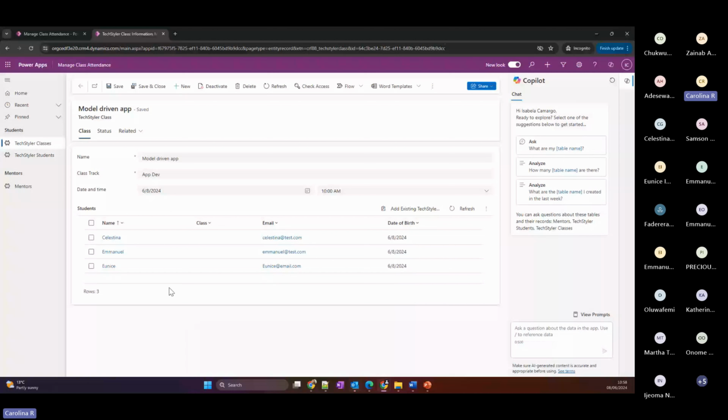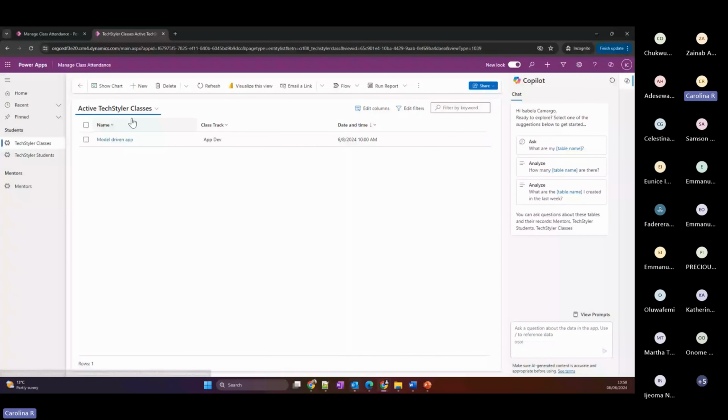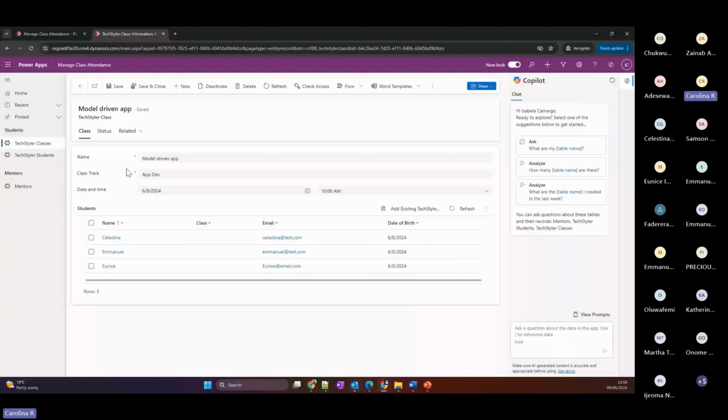Okay, so we saw in this class how to use a form. This is a form, how we drag and drop the columns, how we use subgrids for the related tables. We also saw here how to use the views, how you can filter the views, and here the ribbon buttons. Do you have any questions for now? I'm just showing the main components of a model-driven app.